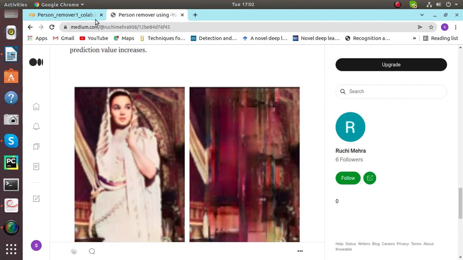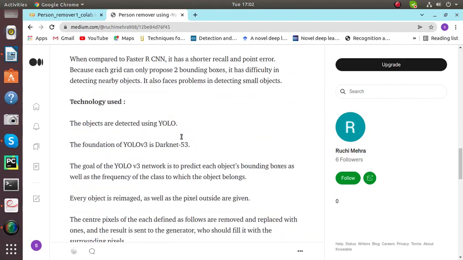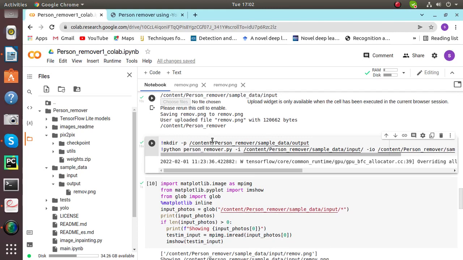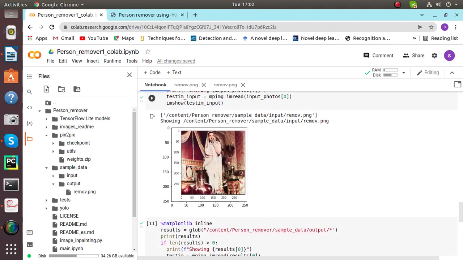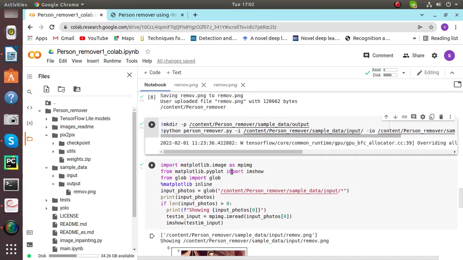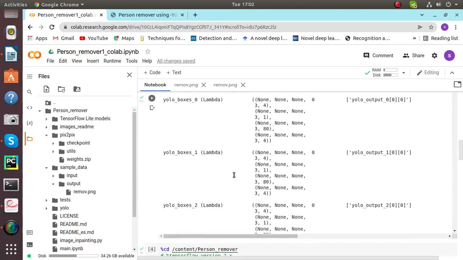So you can see our Medium blog for more reference. And this is the working of person remover with the help of YOLOv3 and Pix2Pix. You can add your own images through this. Thank you.